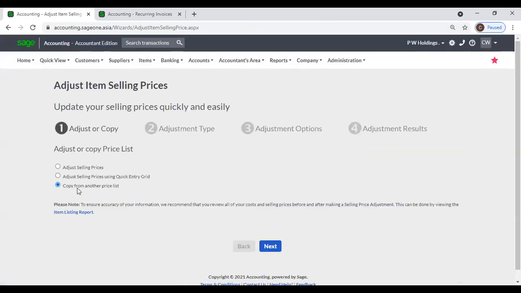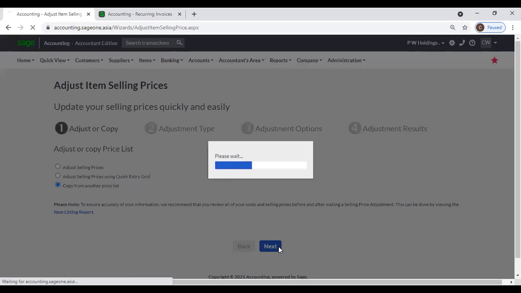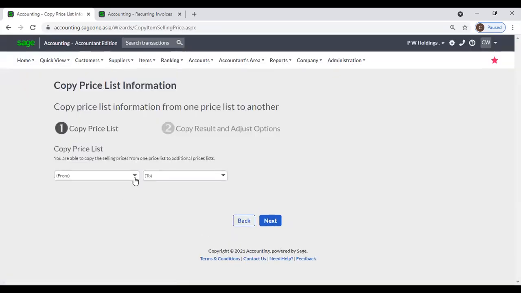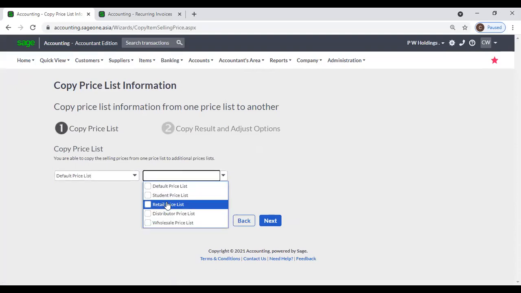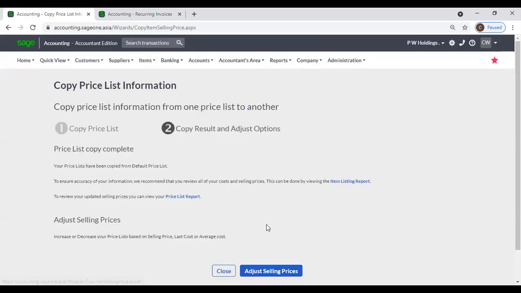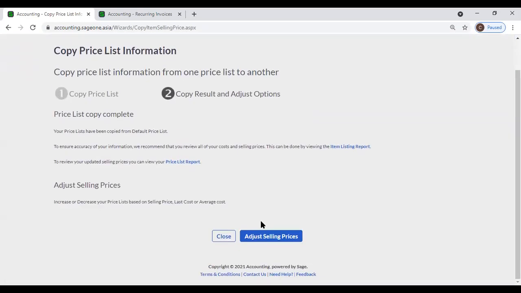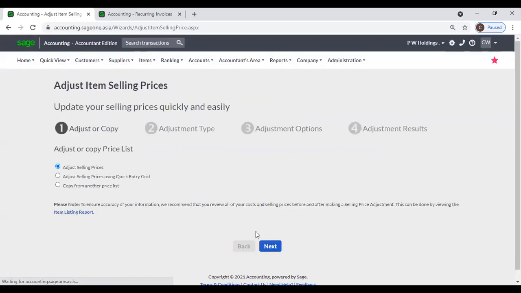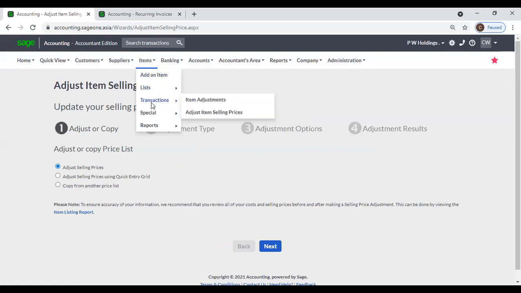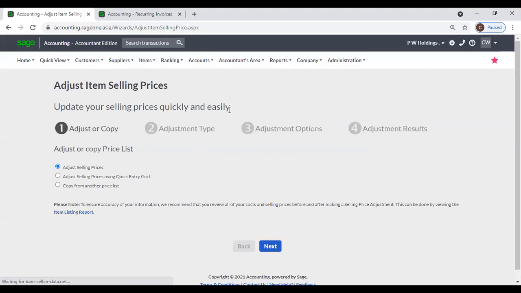Next, third option, copy from another price list. Now from here you can select any price list and you can copy those prices to another price list. Then your prices will change. Right. Like that, you can change your item selling prices.